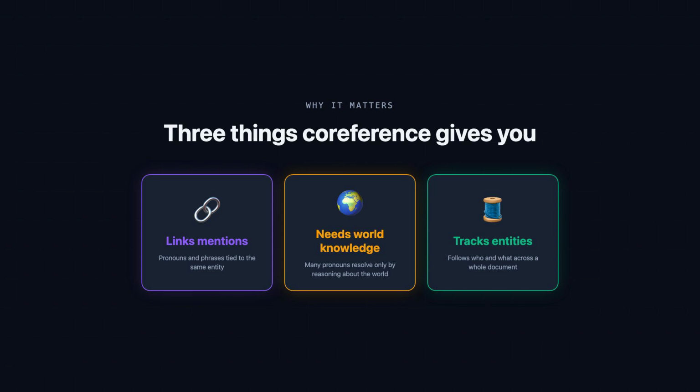Without that thread, summarization, question answering, and information extraction all fall apart, because the machine keeps losing who and what the text is even about. Any tool that claims to truly read a document, rather than just skim keywords, has to solve this underneath.